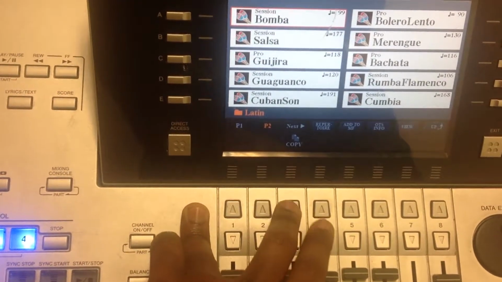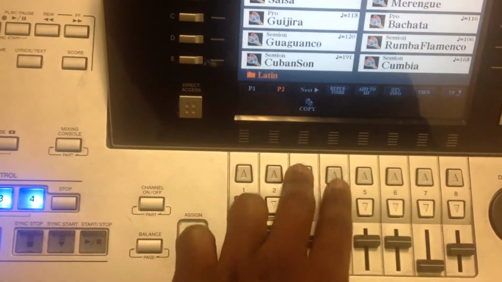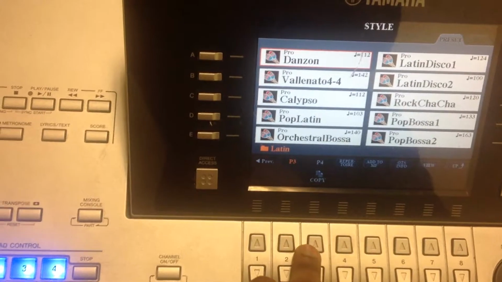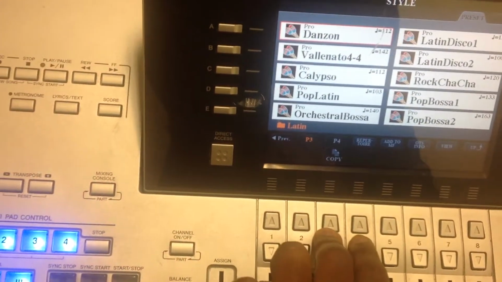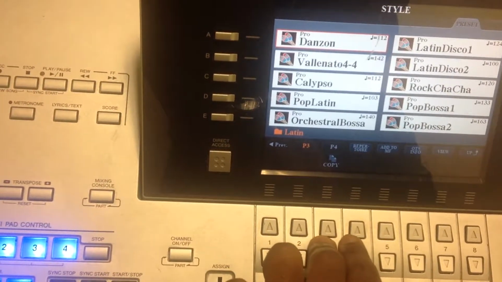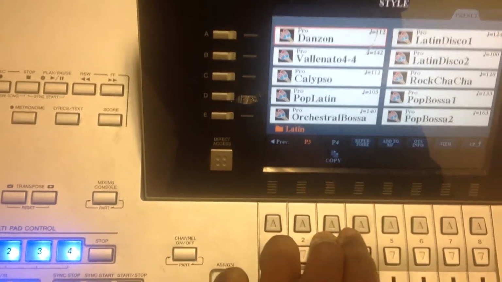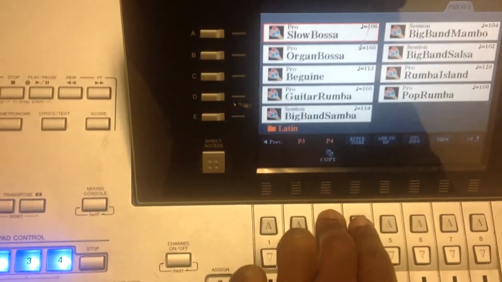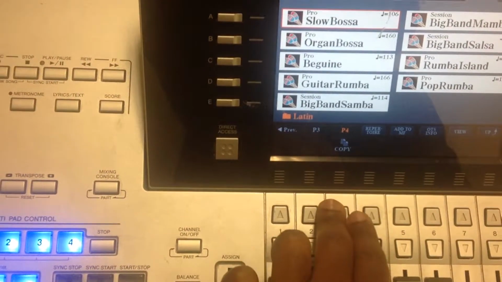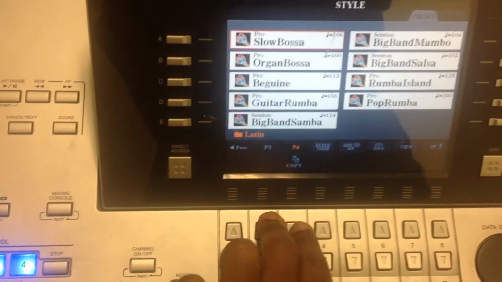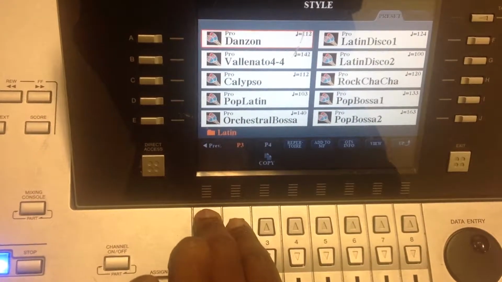If I hit this button, just right under the next here, it takes me to page 3, and then it shows me a page 4. That means under this particular style, Latin, we have only 4 pages. So I'll hit page 4. Alright, we're looking for reggae. Let's look at that carefully. Okay, there's no reggae here. Next, no reggae.